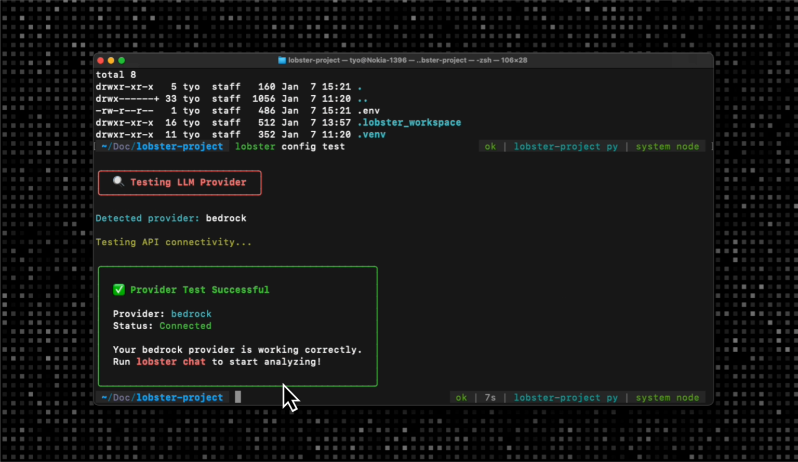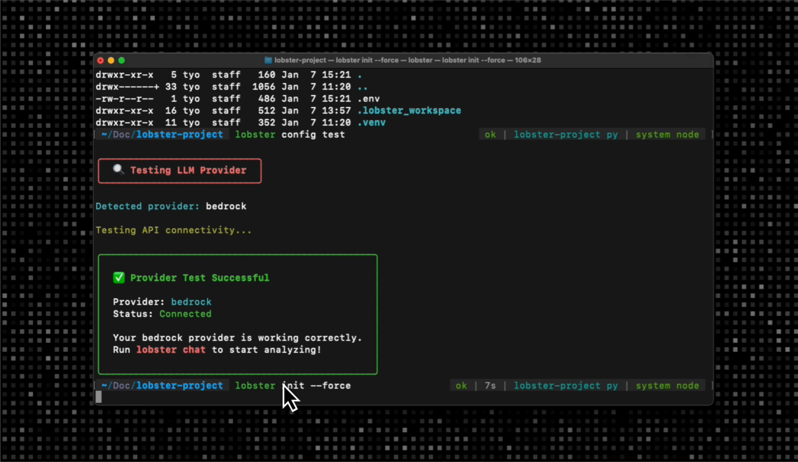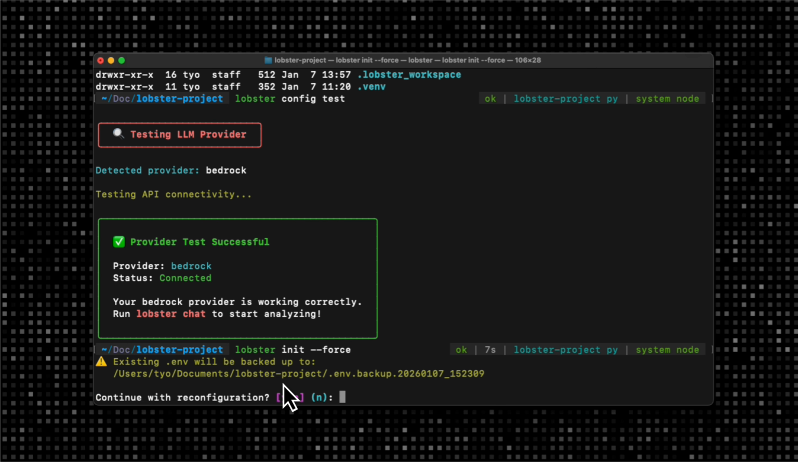You can rerun lobster init anytime to reconfigure. Use lobster init --force to overwrite an existing configuration. That's Lobster configuration complete. In the next video, we'll run our first analysis.